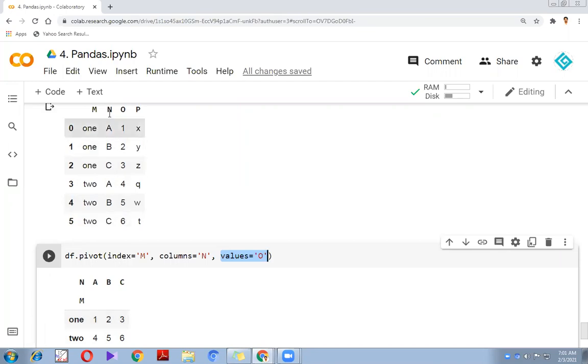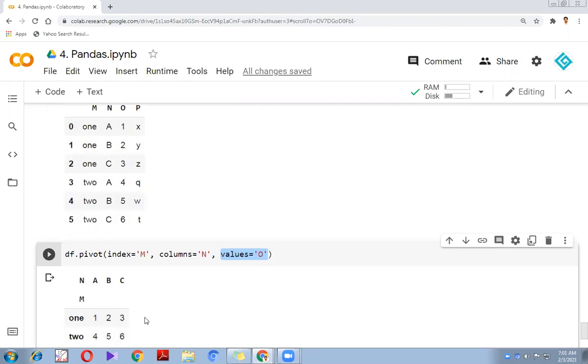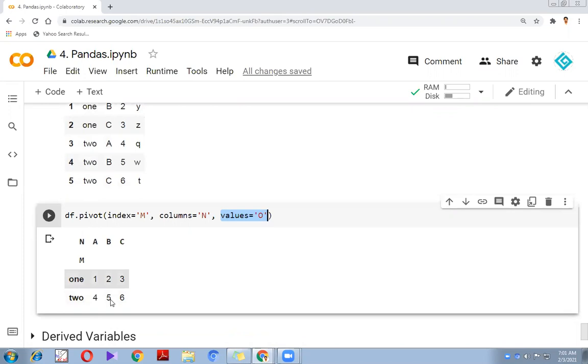So check from this table: for m equal to 1, the values for a, b, c are 1 to 3. For 2, the values for a, b, c are 4, 5, 6. So that's how it has created a pivot for us.